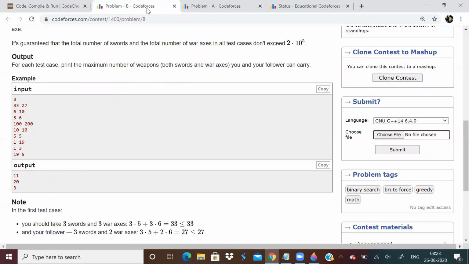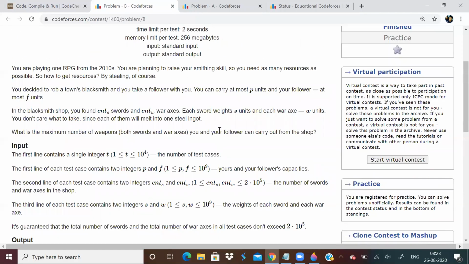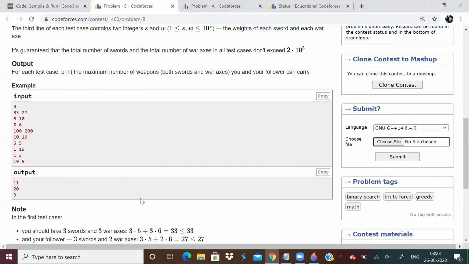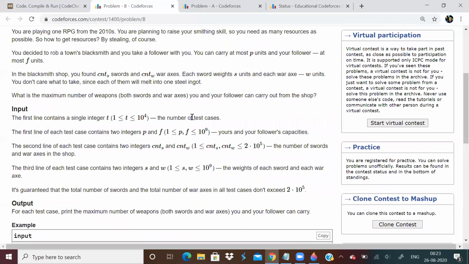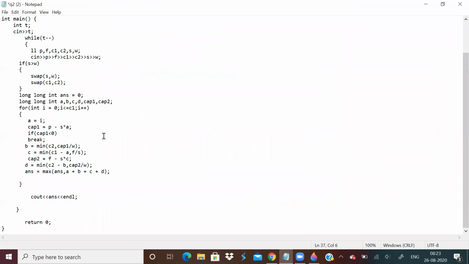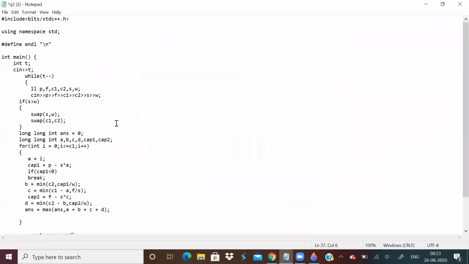Now the second problem. For the second problem, I'll make a completely separate video, because I cannot tell it quickly and you cannot understand. Basically we have some swords and some axes, and we need to find the number of weapons we and our follower can carry. There are some restrictions P and F. The problem is quite simple, but the constraints make it tougher. So I'll show the code, and later I'll explain it. I'll make a separate video on B and C also.